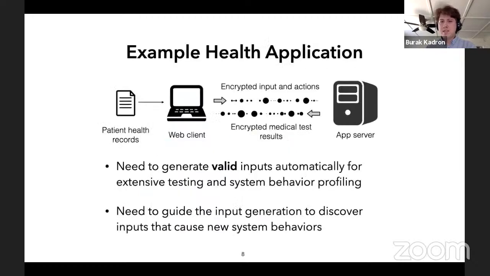So we need to test the app extensively, and we need to generate valid inputs because we're not interested in finding bugs or crashes. And we need to guide the input generation to discover new behaviors instead of being stuck in the same behaviors.